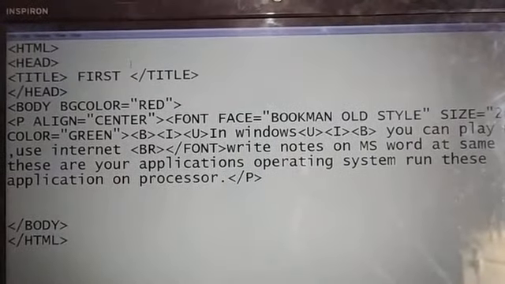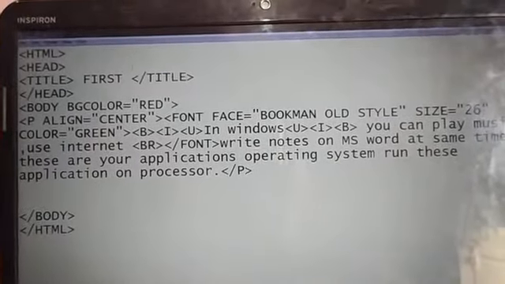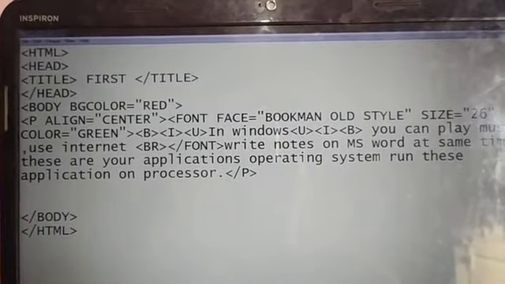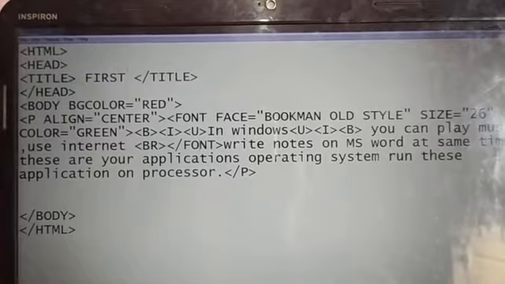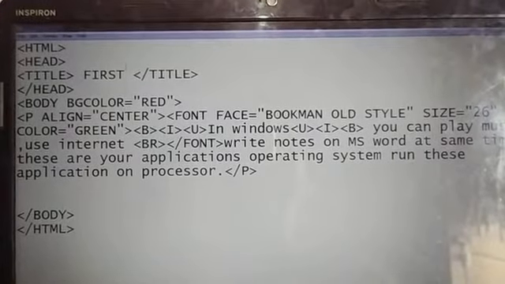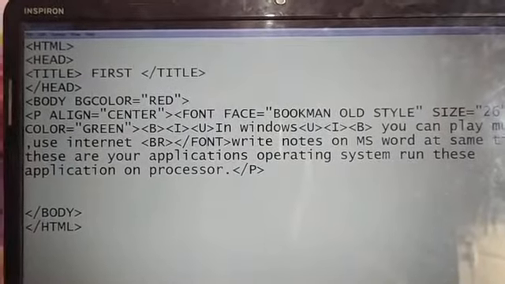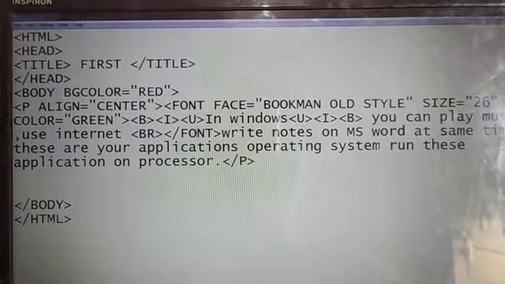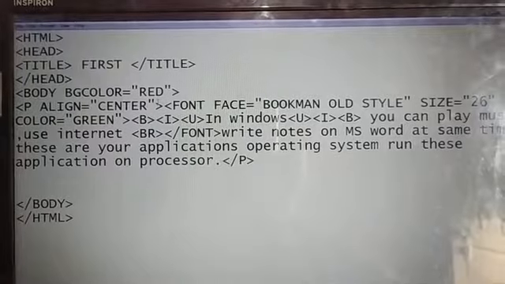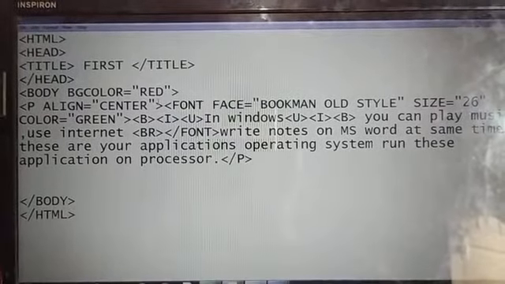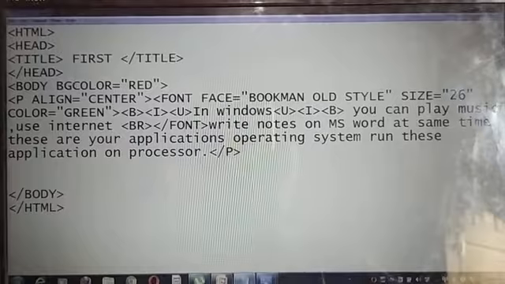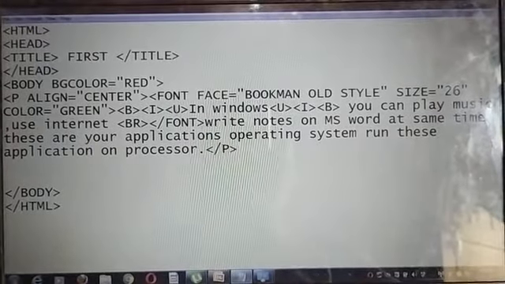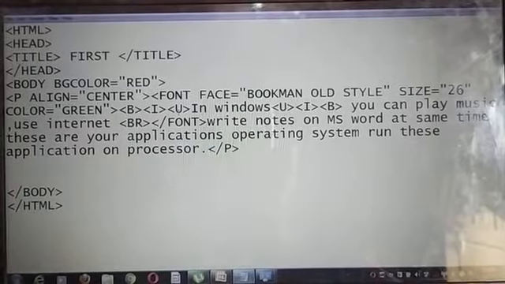This is our HTML program. All of you learned this in class 6. In HTML we write down the starting HTML tag, then head, then title. Like I have written the title here first, so it will display first. Then body, then this BGCOLOR. It is an attribute of the body tag. If you write down red, then your whole web page is displayed in a red color. Then this is how to use a paragraph, P align center. So this paragraph will display in a center format.